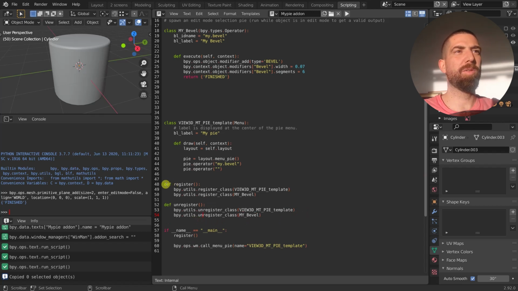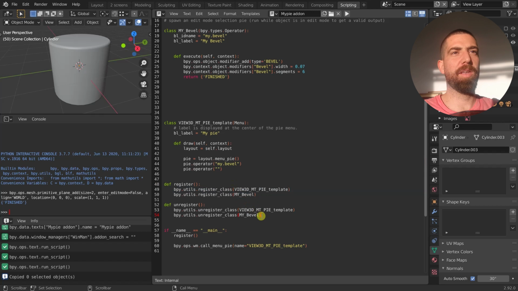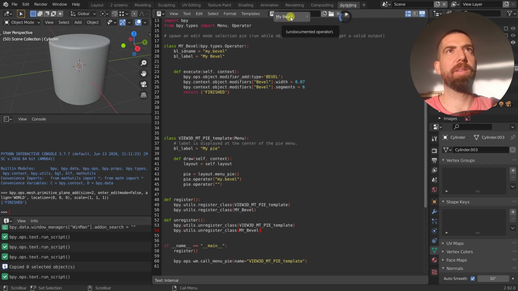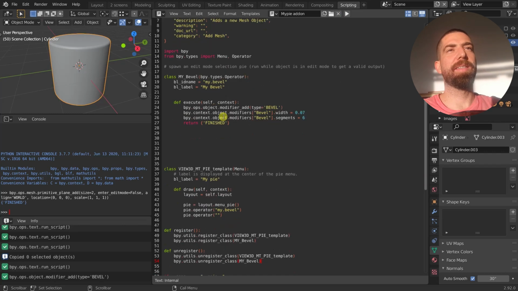So what does this do? When you enable the add-on, this class is going to be run, and when you disable it, this is going to be unrun or unregistered. Okay, so that is it, guys. Now if you run this piece of code, wow, we have our bevel, and you can add as many buttons and actions as you want.